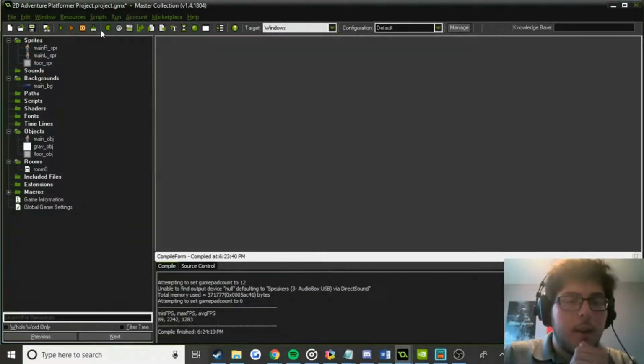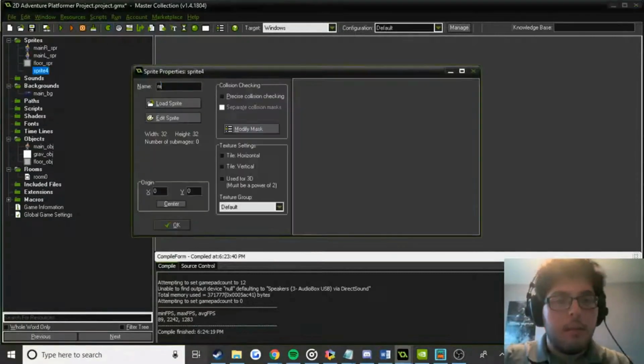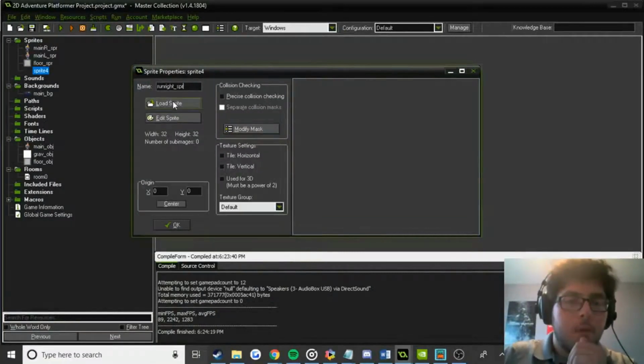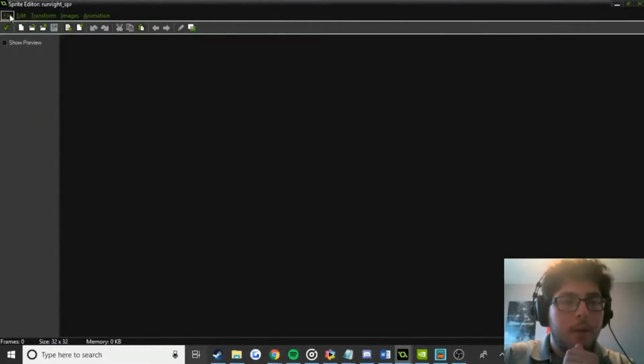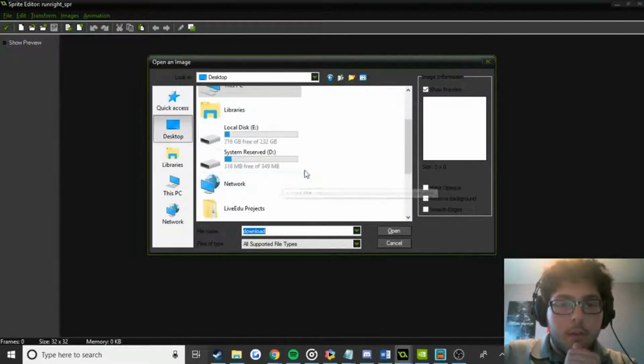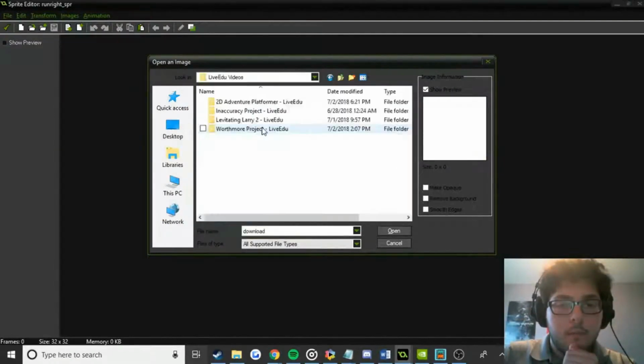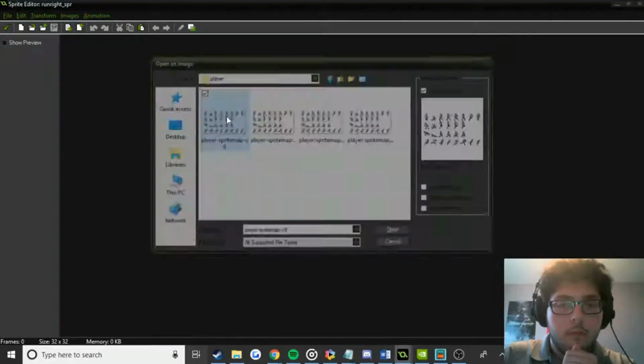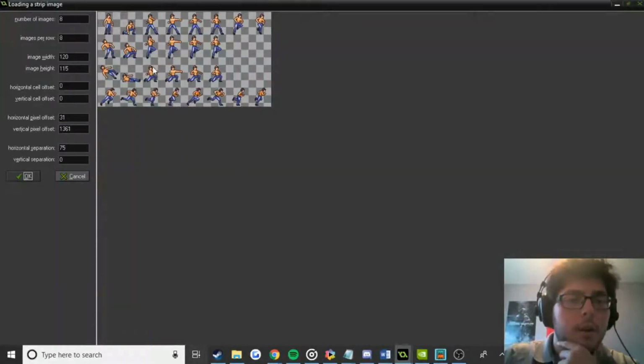Okay, so now we're going to make the animation of running. So main, let's just do run right underscore SPR. We'll do load. Oh no, sorry, we'll do edit. Go to file, create from strip. That's the wrong folder. Okay. Alright, so we're going to be running to the right. And we'll do the same thing with running to the left, except we're going to have to flip all of them. So it shouldn't be too hard.